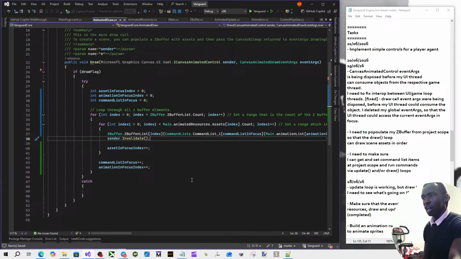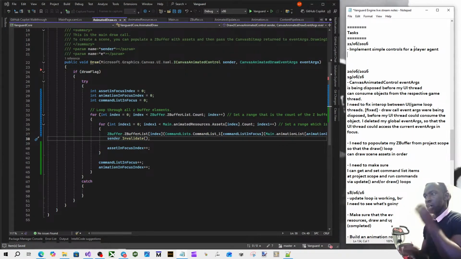Okay, so talking about the draw logic. Today, this is all kind of catching up from yesterday. What I want to focus on today is implementing controls. That's probably going to take up the majority of the time, but it shouldn't be too difficult. We're going to use the CoreWindow API, and I'm going to shift the responsibility of the control logic to project scope for now, and then we're going to start making some art assets and moving them around the screen.